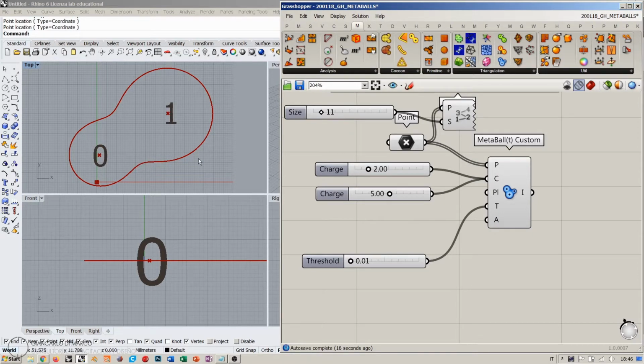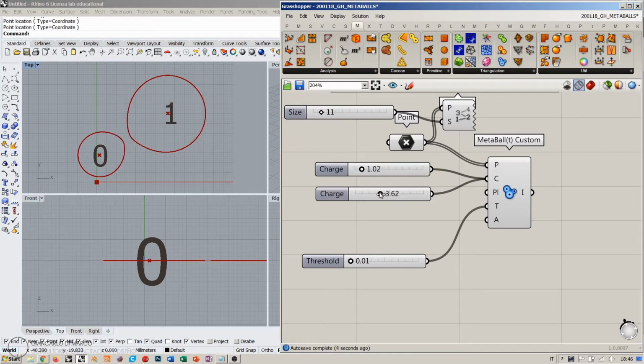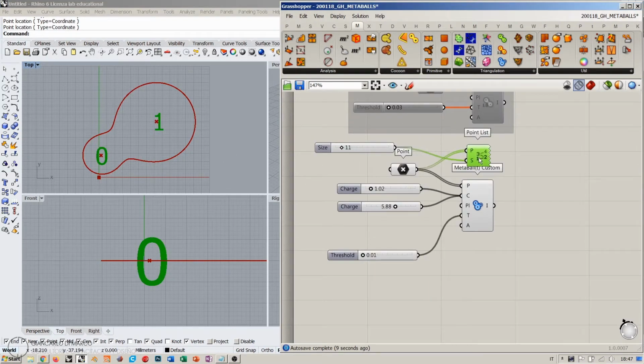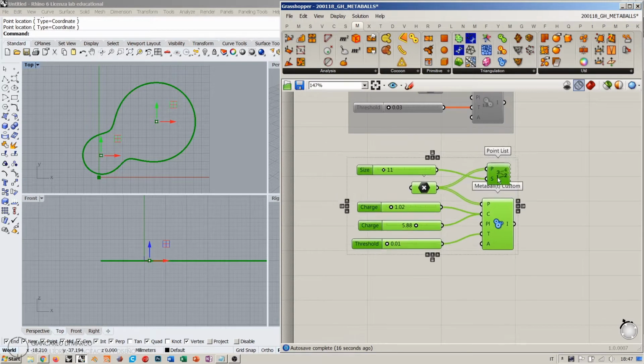So you see that the Metaball is larger in this area, and smaller in this area because the charge of the first point is smaller than the charge of the second point. So with this, we can define specific strength for each of our points in the Metaball T custom. And there is a general parameter, which is the threshold that affects the whole behavior of this Metaball curve. Okay, so these are basically the three components. This is the standard behavior for the three components that are capable of generating Metaball curves.